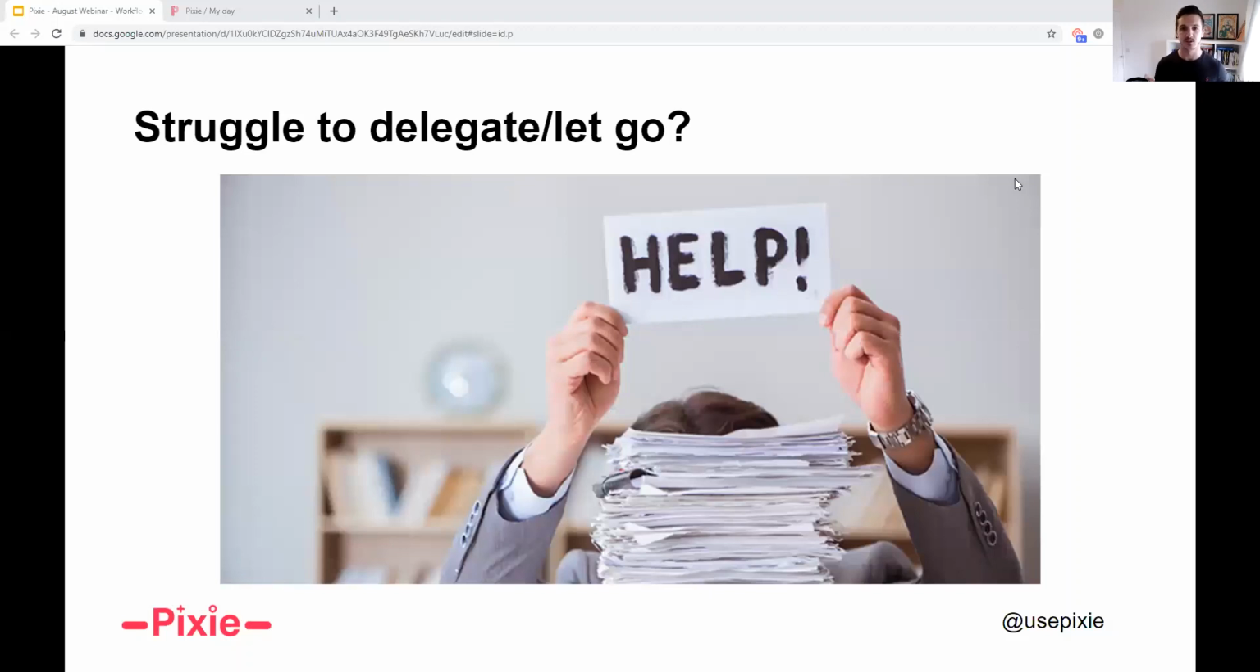Now, the first one is a big one for many firms I've spoken to, which is struggling to delegate and let go of tasks. Now, maybe you've got a team of people that you work with in your firm, and you want to be able to let go more things to them, but you struggle, maybe because you can't get your head around the idea of delegation and wanting to let go. Something I personally struggle with as well.